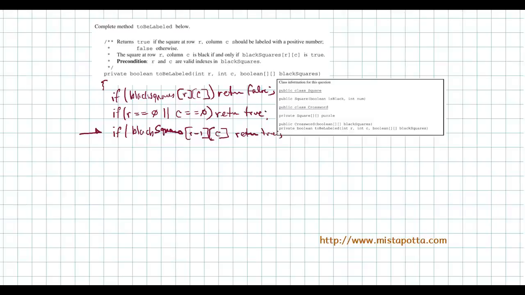And also, if I get to this line of my code, then I know that C can't be 0, so I can check the column as well. So if blackSquares sub R sub C minus 1, then return true. Now these are the only conditions where we're going to be putting a number. So if I reach this line of my code, I've covered all of the possible true conditions, so I just want to go ahead and say return false.